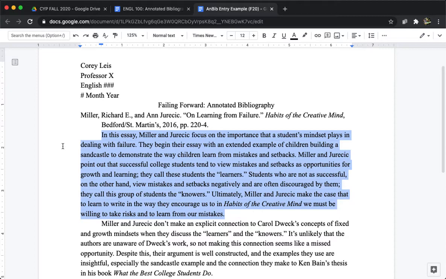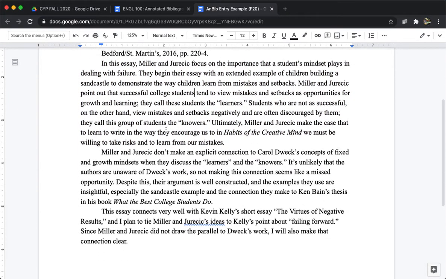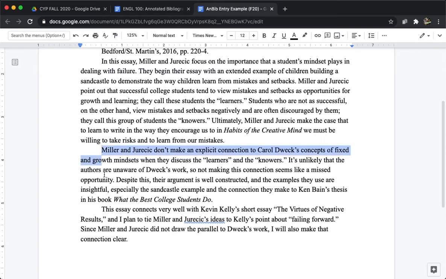Students who are not as successful, on the other hand, view mistakes and setbacks negatively and are often discouraged by them. They call this group of students the knowers. Ultimately, Miller and Jurecic make the case that to learn to write in the way they encourage us to, in Habits of the Creative Mind, we must be willing to take risks and to learn from our mistakes. Okay, so that's just a brief but detailed summary of that source. And then the next component is my assessment of that source.